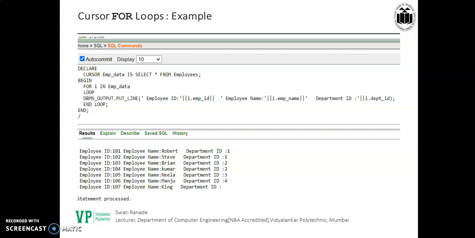So here, after this put line function, we need to terminate the loop without checking whether that active set or cursor is empty or not. Then we need to terminate the entire block. So if we execute the same block in our workspace area, then we will get a result like this. So we know in my employees table I have 7 records. So I am getting all these records, then all employee names and all department IDs.